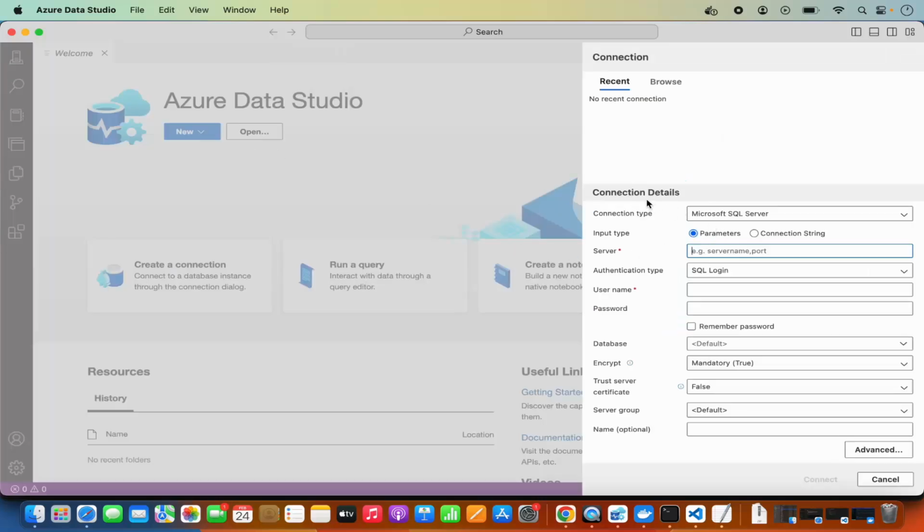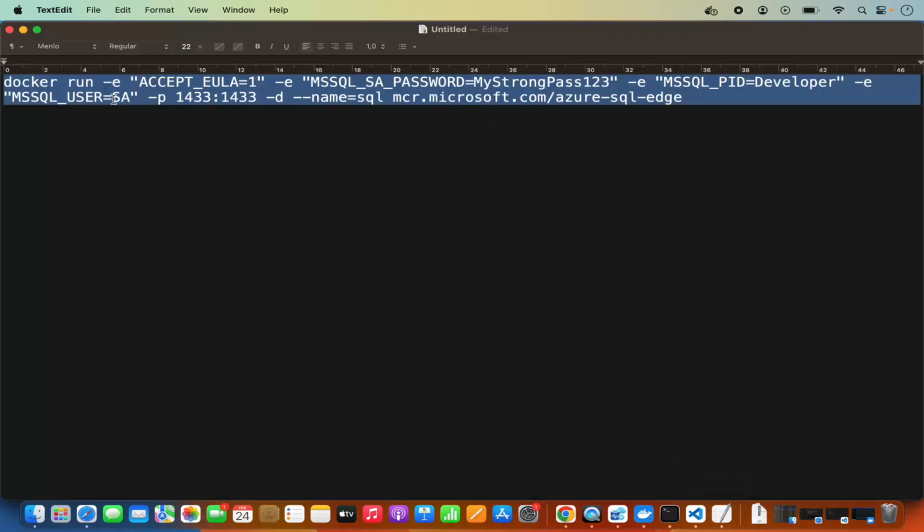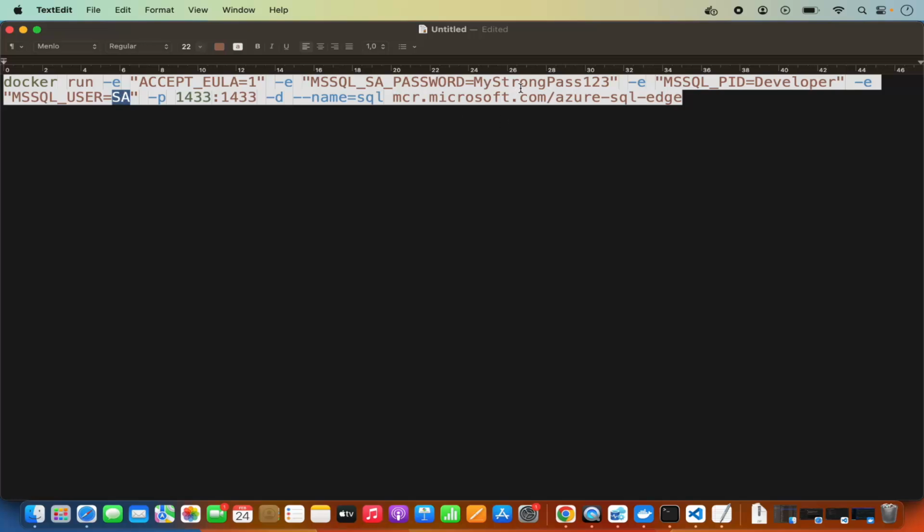And then in the connection details, first of all, connection type will be Microsoft SQL Server. Then select input type parameters. Then server here is localhost because we are running this Microsoft SQL Server on localhost port 1433. We have forwarded or mapped this port, right? So just write localhost here in the server, and the username is SA, right? You can see in this command, the username is SA and the password is this one.